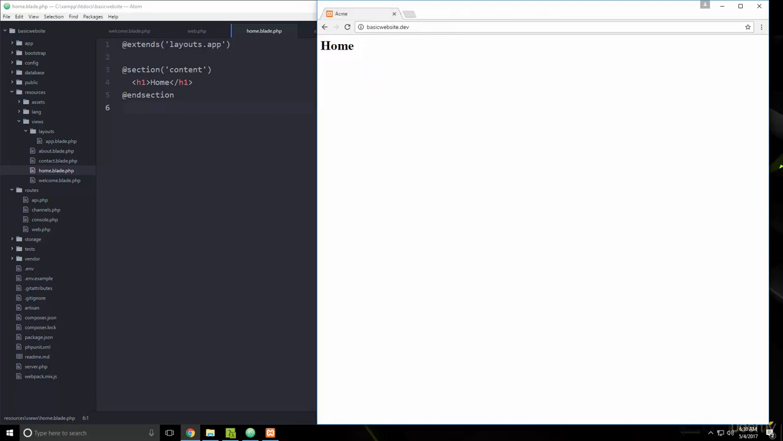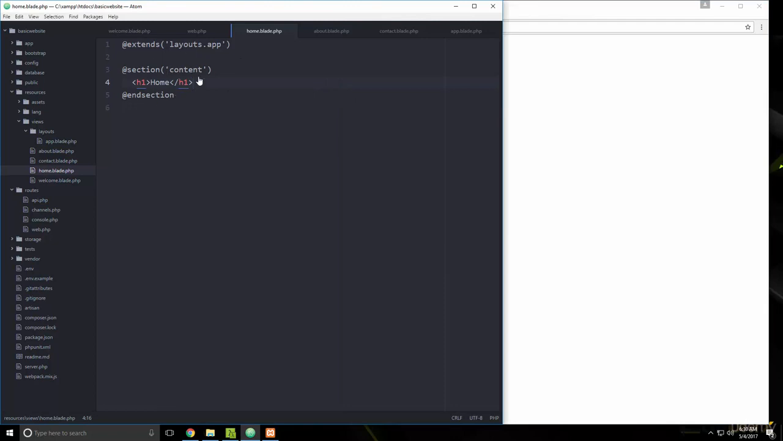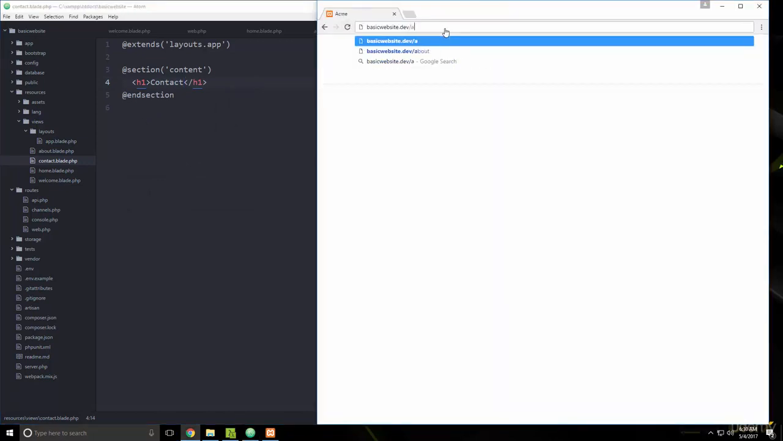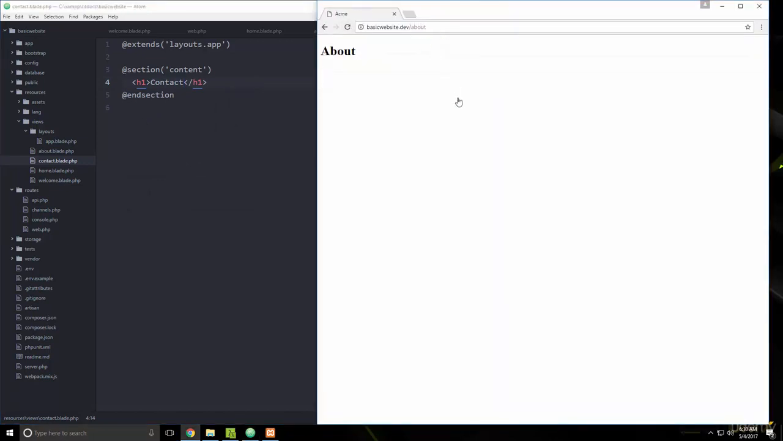All right, and we want to do this for all of our views. We want to extend the layout and then put the section. So I'm going to copy that, and then we'll just change that to about. Contact, same thing. Okay, so now all of our views will have that wrapper, that layout. You can see that's included.